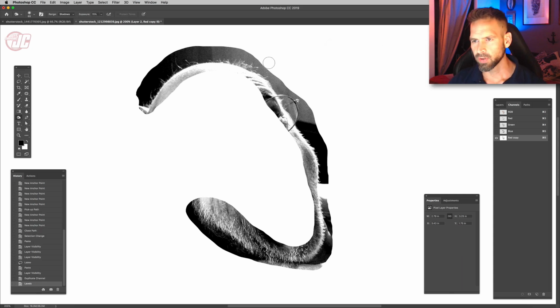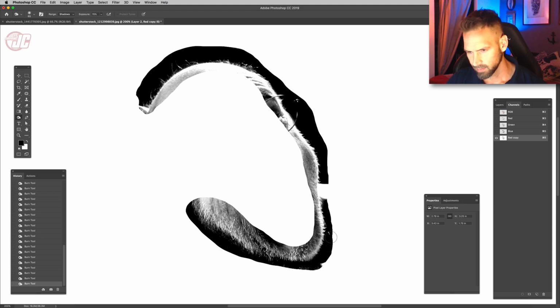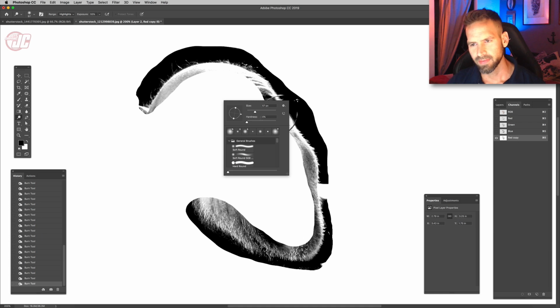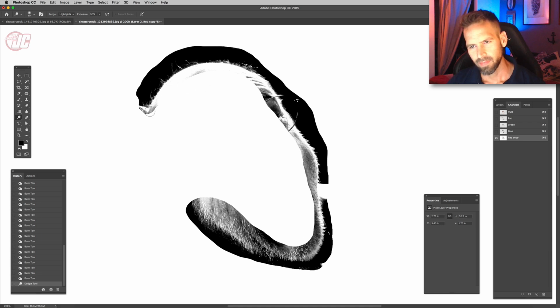And we'll go into our burn tool on shadows, and we're just going to very carefully darken all that up. Again, we don't want to take out too much of the hair. And now let's go in with our dodge tool on highlights, and we'll just lighten that up a little bit.